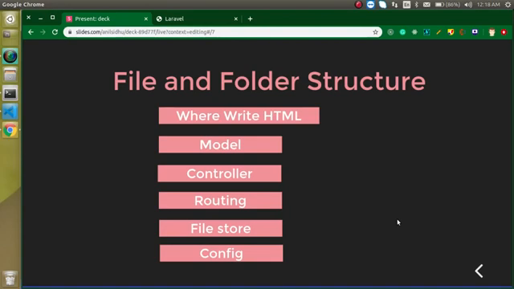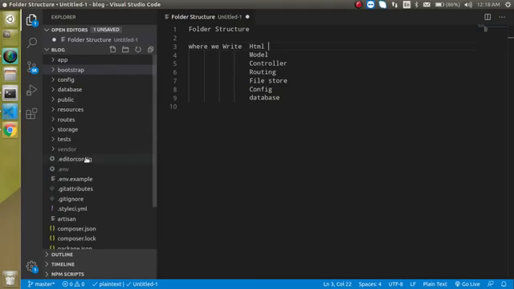My name is Anil and in this Laravel video tutorial we will learn about the file and folder structure of Laravel, right? So in the last video we installed the Laravel project and these are the files and folders of that project. So we will discuss every folder and the main files.